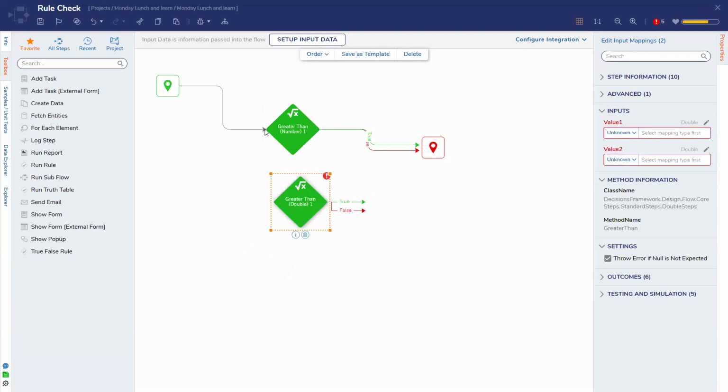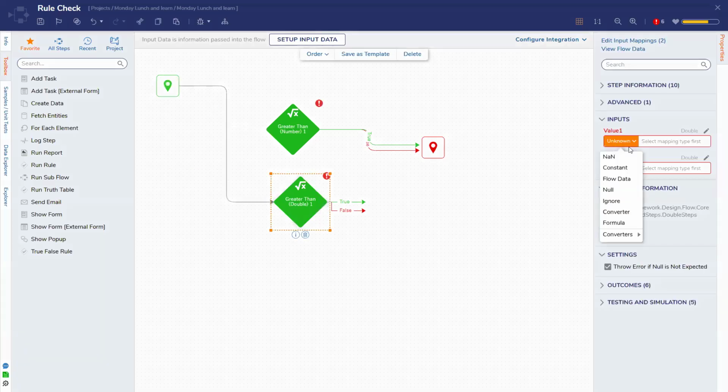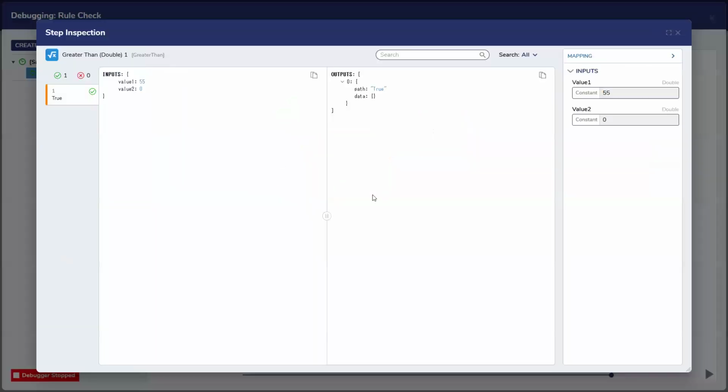Let me try greater than double, see if this exists over here. Just see if it is something kind of strange. We'll do the exact same ones, right? 55. And this one, we're just going to put a constant. I'm not going to touch it. I'm just going to drag this to the end and we're going to debug it. That one goes down the true path as well.